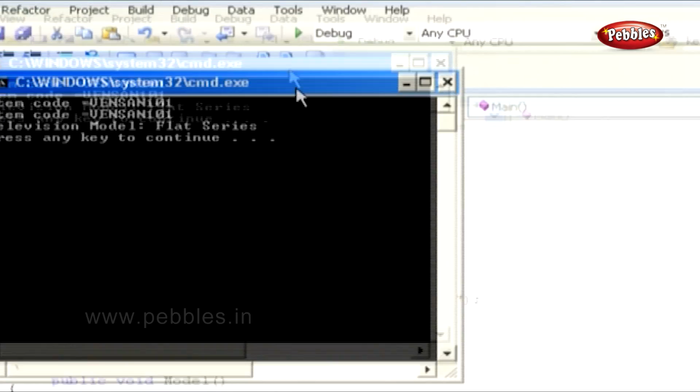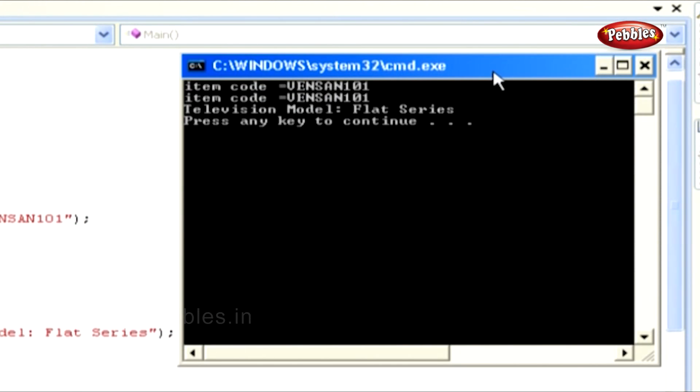I hope you've got a clearer idea about inheritance. In the upcoming lesson, we're going to discuss the role of access modifiers in inheritance.